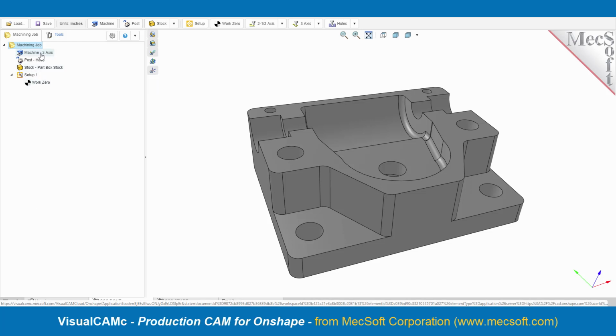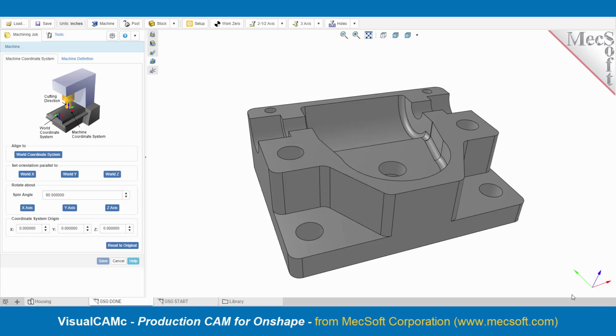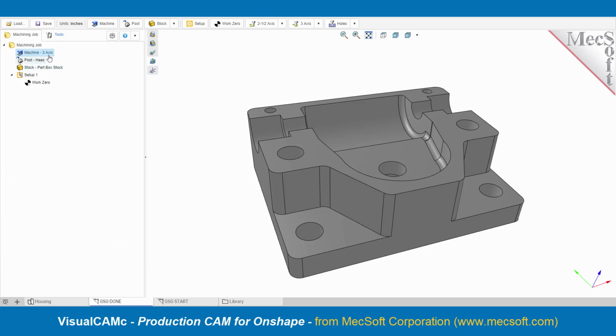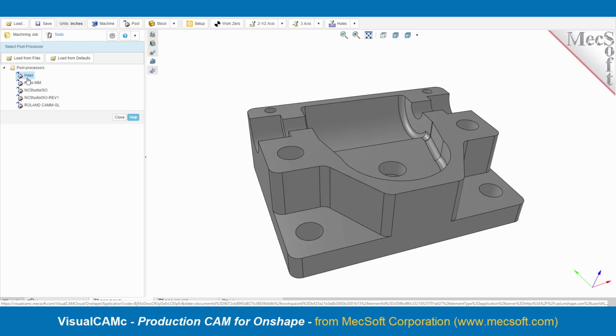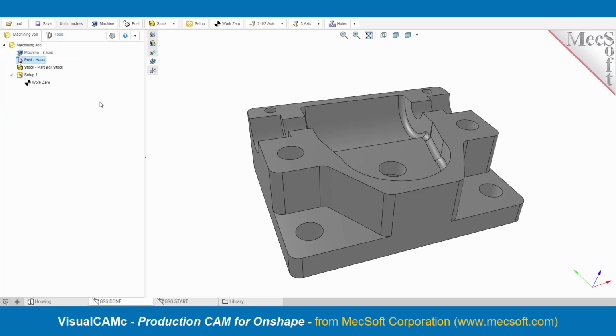Let's go ahead and check our machine. We see that it's set, our Z-axis is set to the top. That's what we want. X is to the right, to the long ways of the part, and Y is to the back of the part. So that's okay. Let's go ahead and set our post. We've got Haas selected, and if you want to load from over 300 other posts, you can select load from defaults. So go ahead and close that.